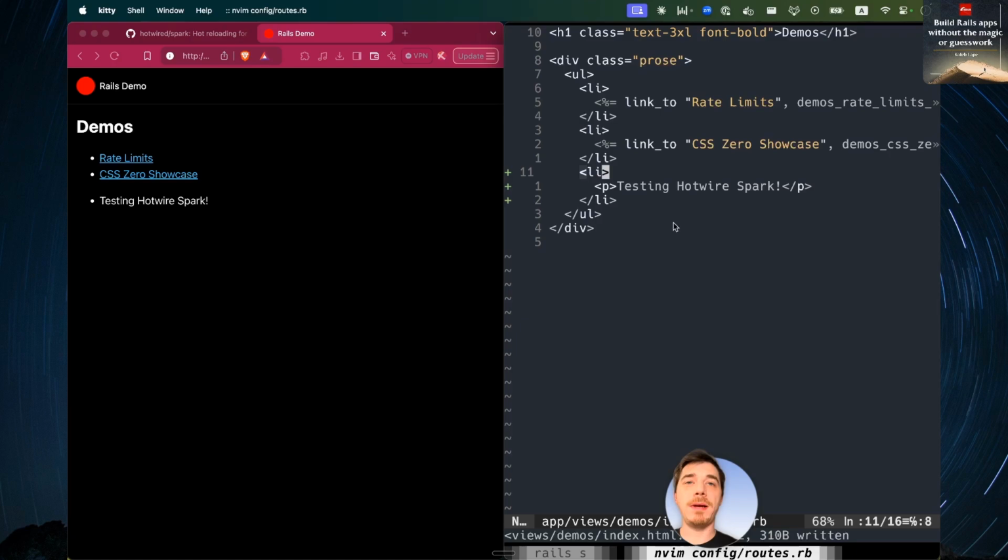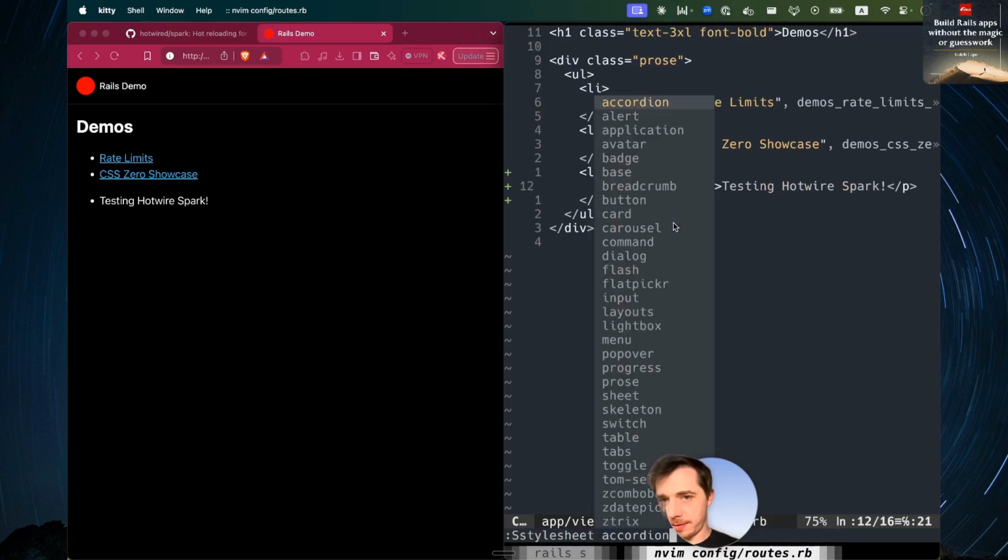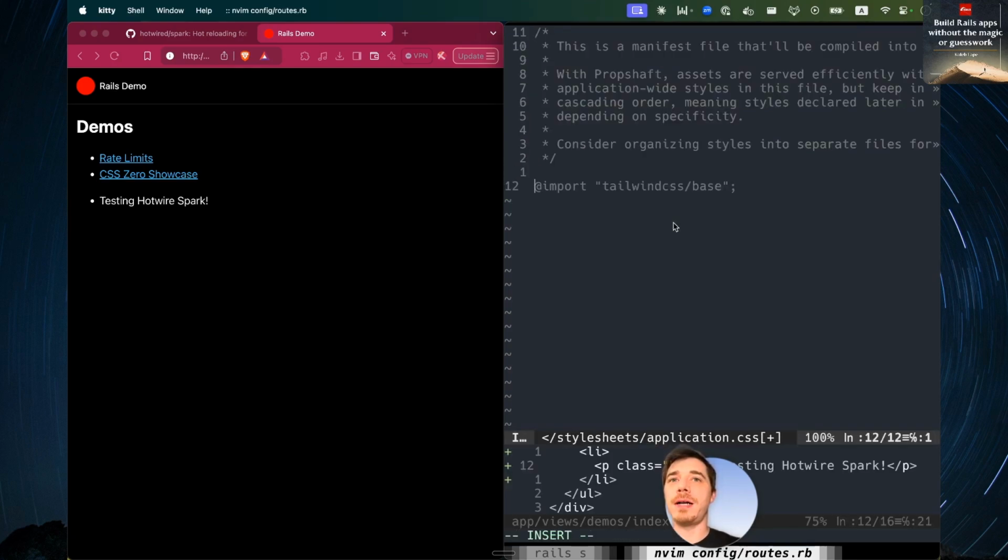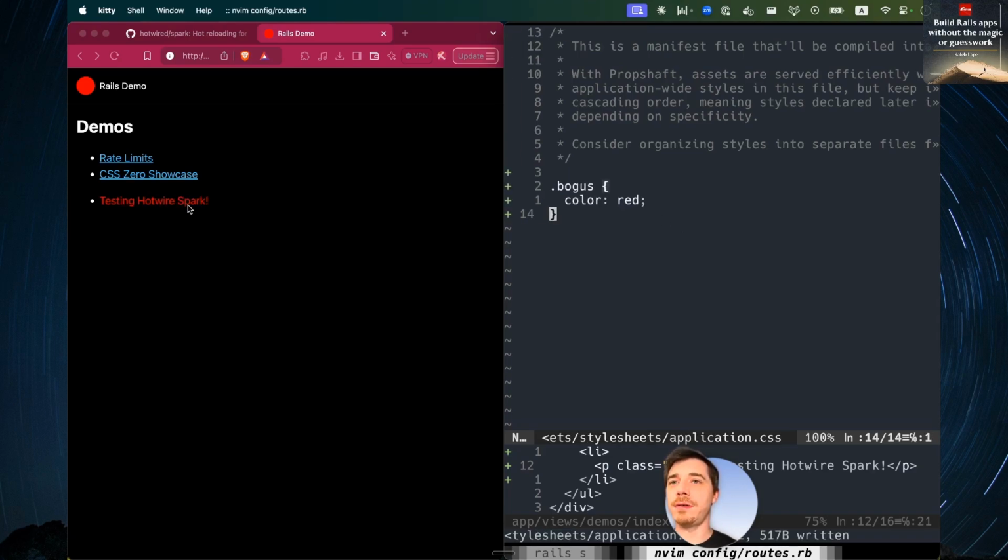But I would love to be able to show you changes to the CSS. Let's just go ahead and do that. I think the JavaScript change is going to have to wait for another video, but let's add a bogus class here. I'm going to trust that that added correctly. And we're going to go to the bottom here and add bogus color red. And just like that, it changed the color to red.